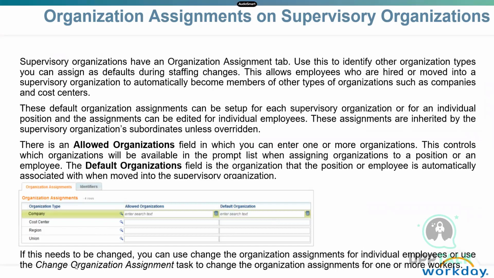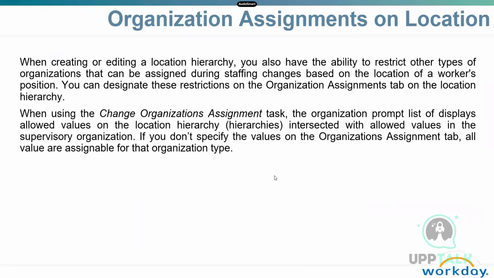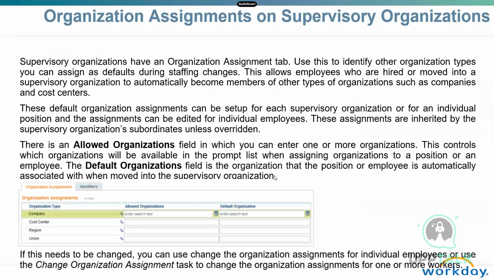This is a task you use, change org assignment, to change the organizations on the organization types in bulk and the members of those organizations. You can assign either by selecting all members or by selecting a number of members where you would need to assign a specific organization.